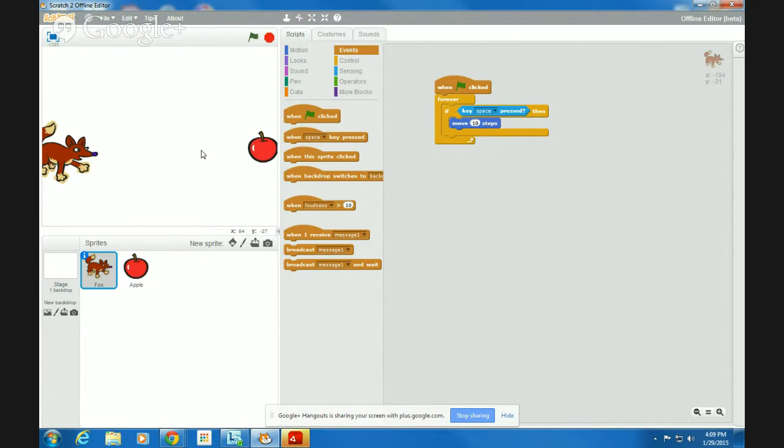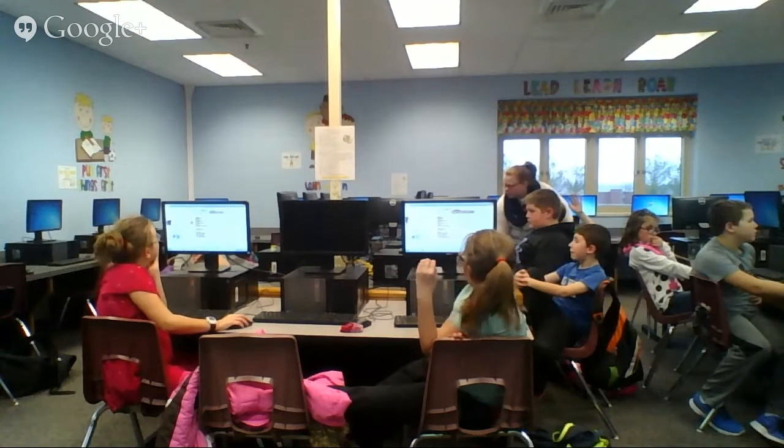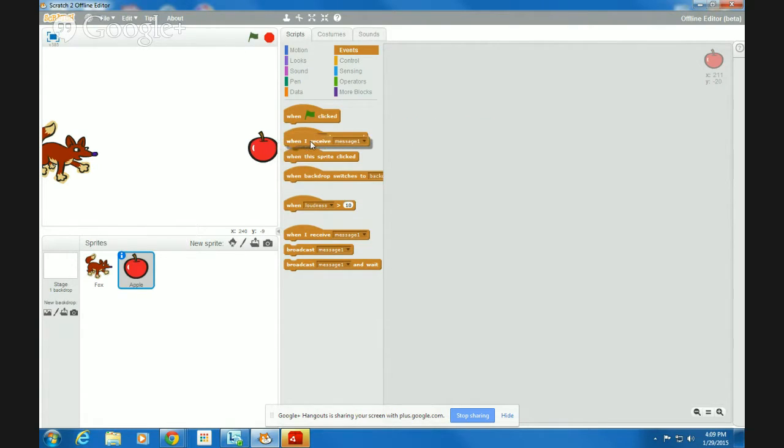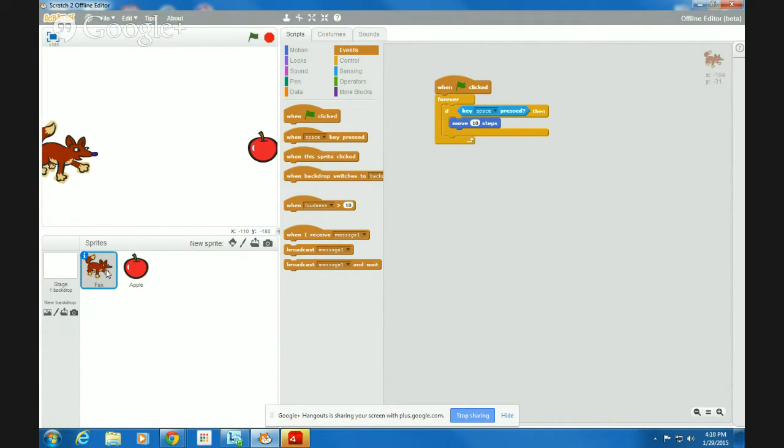Yes. All right. So, everything I said about the whole "when I receive message," just take that back. Just drag it back, because I think I made a mistake. So when you're on your second sprite, just drag it back to the little scroll, the options. And you're going to want to click where the fox and apple are. Click on the fox, and it should make a little box around it. So you got it?